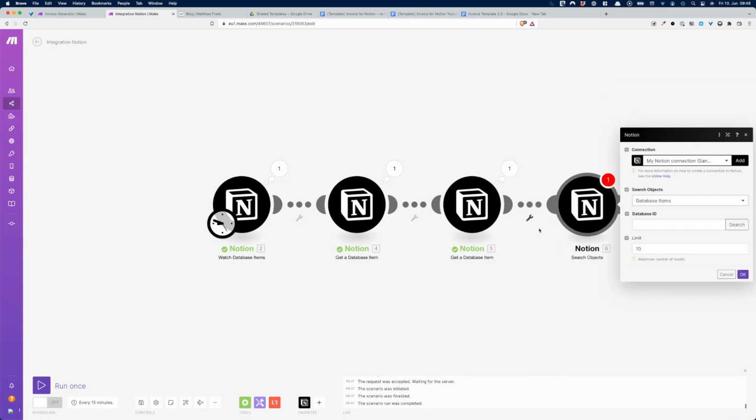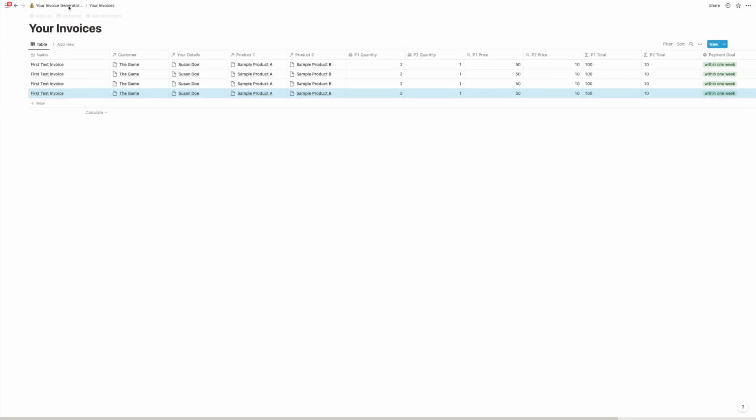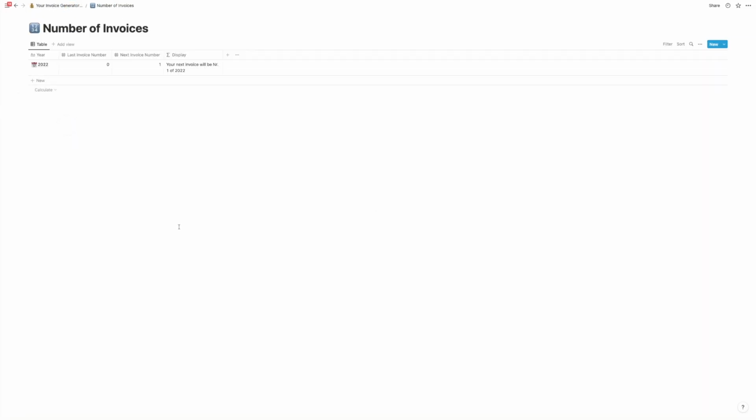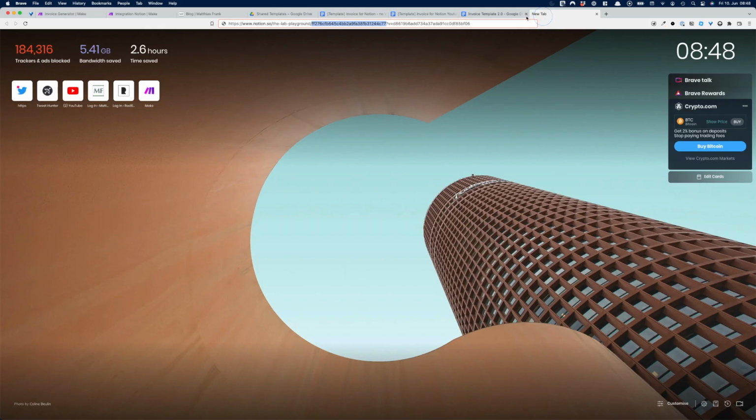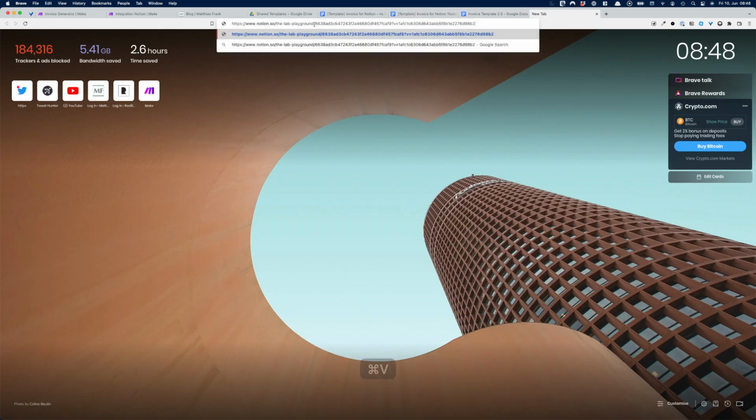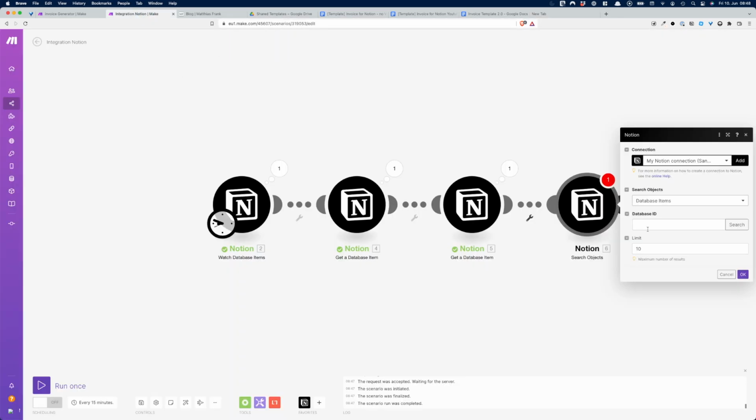We can just search for an object. For that, we're going to go back here, go to our invoice number database, copy the link to it so we can get the database ID. Again, copy this thing here between the slash and the question mark, paste that here.